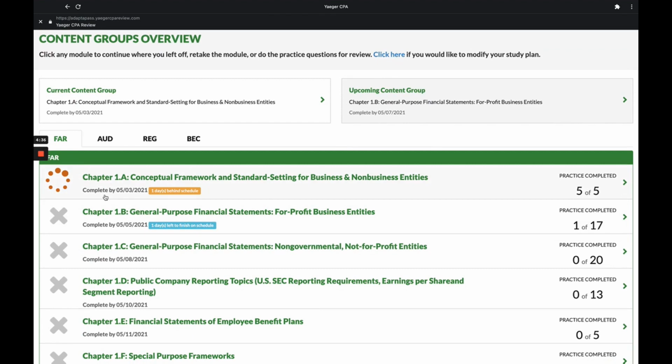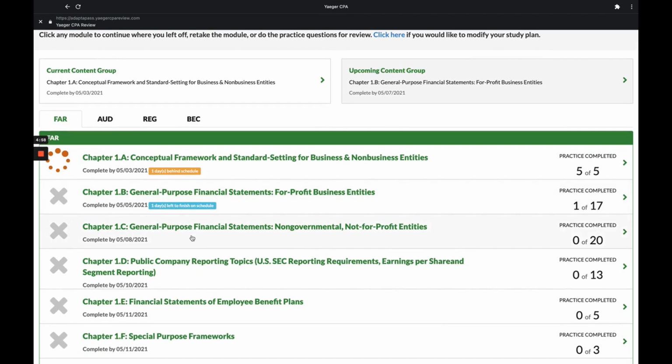I created this. I started on May 3rd of 2021. I need to finish Chapter 1A on May 3rd. I actually did, even though it says it's behind schedule. I finished that on May 3rd, and I'm recording this on May 4th, 2021. So I have one day left to finish 1B. That's due on May 5th, 2021. And then I'll have a few more days for 1C and so on.